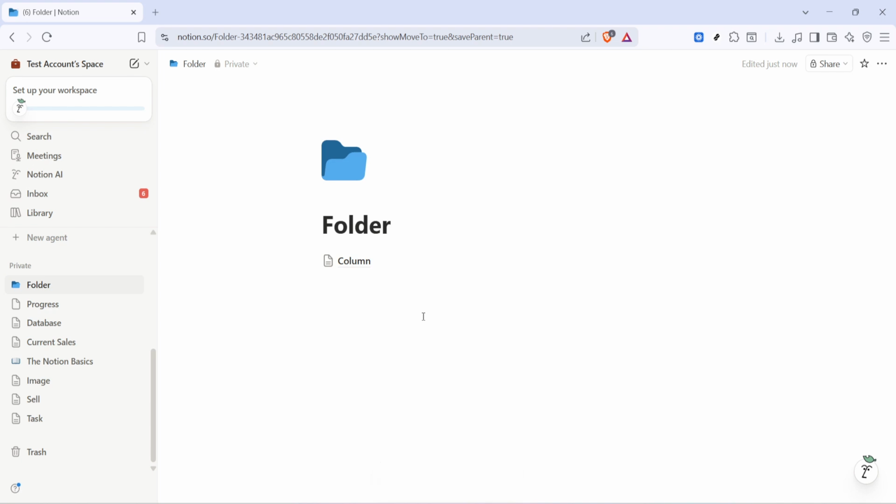You now have a dedicated folder page with a folder icon, and the pages you dragged are neatly organized beneath it. As you keep building your workspace, this approach helps you cluster related notes, projects, or resources in one place and find them faster. If your sidebar gets crowded, collapsing the folder page keeps everything tidy while still only a click away.